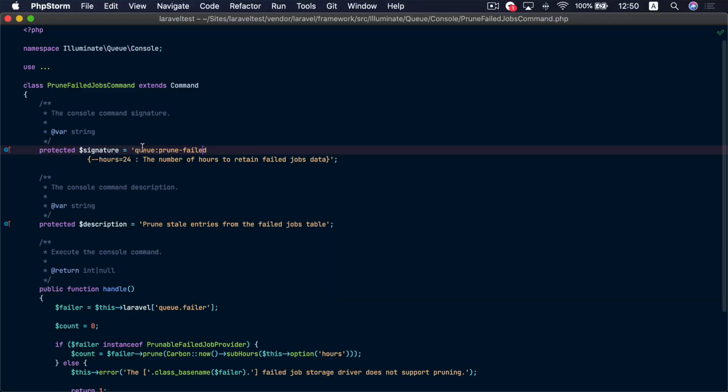Now let's switch to the framework core and take a look at the newly added artisan command that allows us to delete all data from the failed jobs table. This failed jobs table stores information about all failed jobs that are triggered from our application. And if you are not very careful, this table can grow in size and eat all the disk space. With the newly added queue:prune-failed artisan command, we can delete jobs that are older than 24 hours automatically.